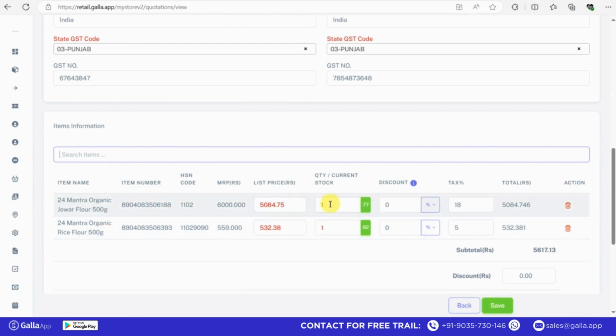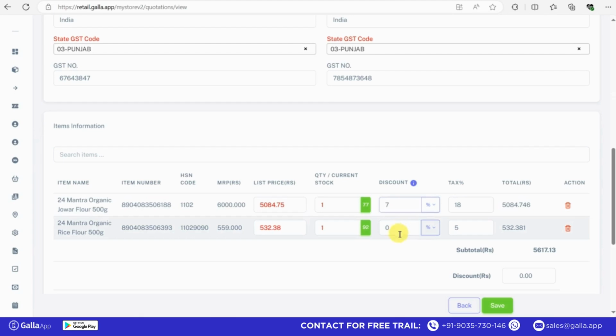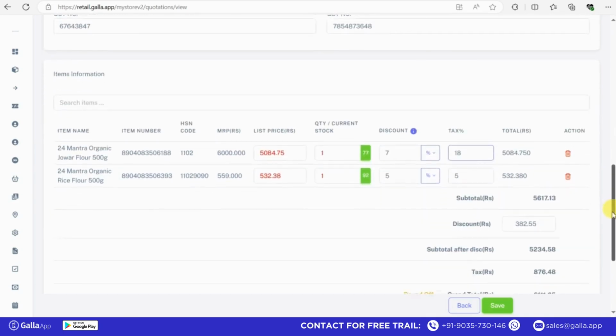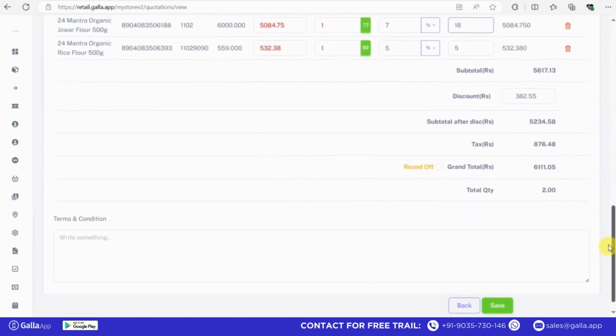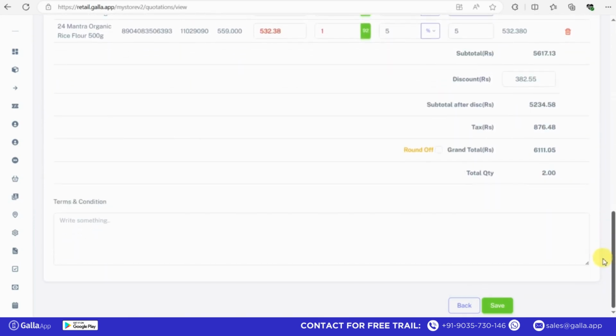Alright, so current stock quantity is shown here. Discount, how much you want to give, you can add in here. Let's say we want to give 5% discount. Tax is mentioned here. If you want to edit it, you can make the changes in this also. Alright, so all these details are filled.